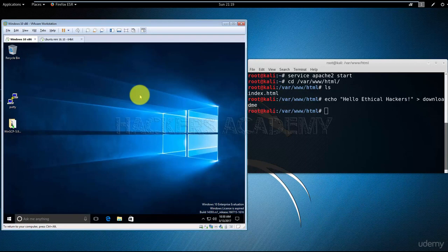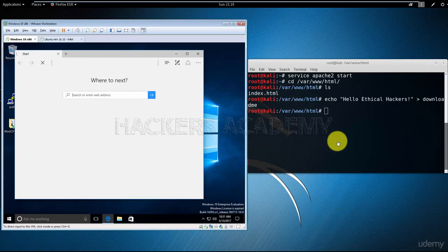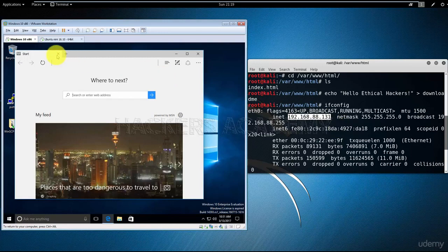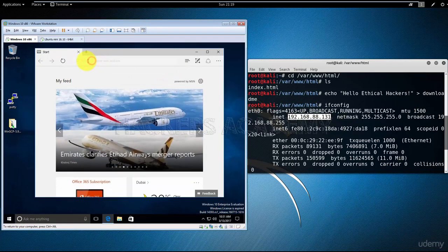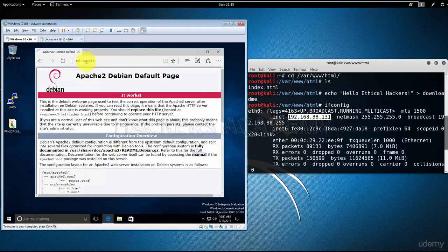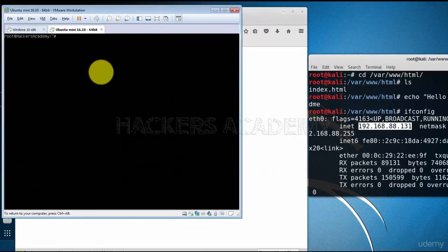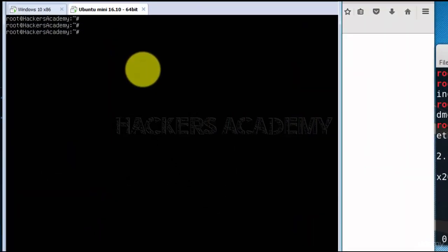I'm running a Windows system. And if I take the IP address of my Kali machine, which is 192.168.88.133, and I put it in the browser of the Windows system, I can see that my Apache Debian default page is accessible. And if I type /downloadme, I'll be able to see the file. So now my Kali is serving web pages for anybody who has the IP address of my Kali machine. Let me show you how you can do that on a Linux system.